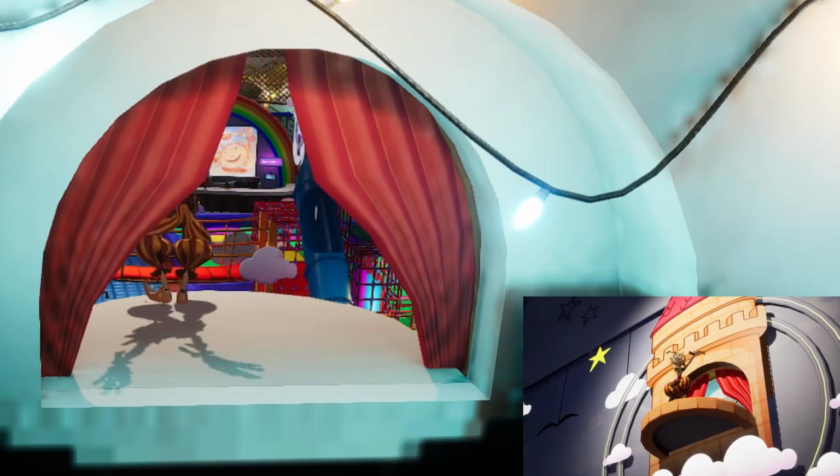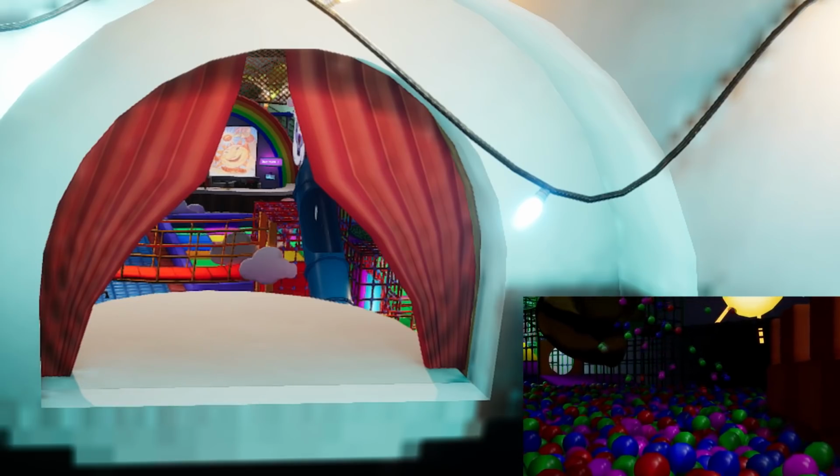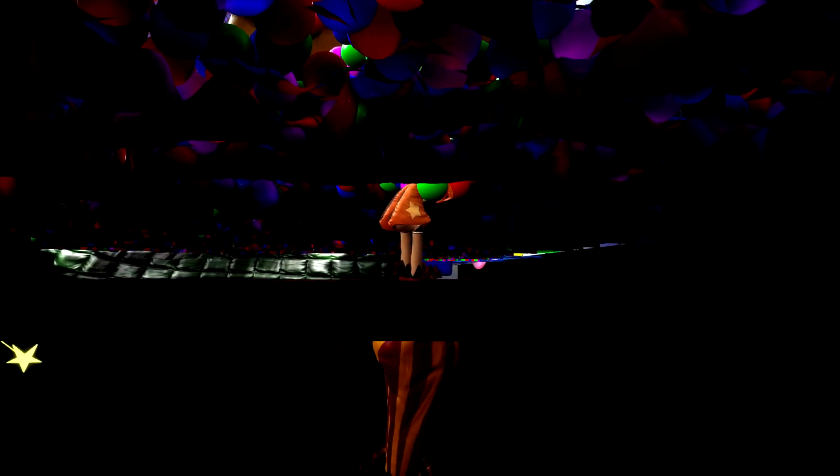And also we can see where the model goes when he jumps into the ball pit. Once again, disappearing pretty quickly after he jumps in. I froze everything in the game just to get you a good look at this, but we can watch him pop out of existence here.